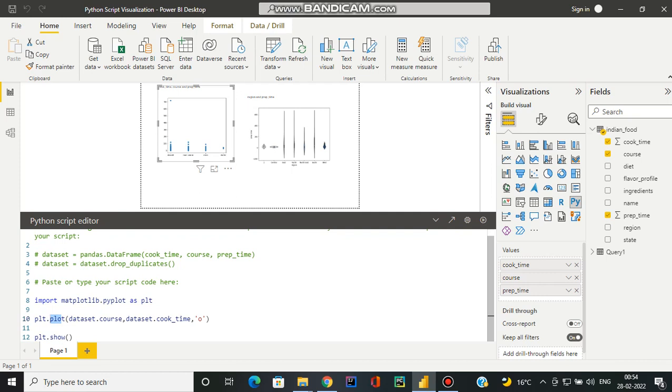We'll use that to display the visual and use the x-axis as course, dataset.course. Dataset is our data frame, storing the data frames for these columns. So we'll use that as the x-axis and the y-axis as cook time. And for display, what kind of display you want, you can go into the library and see. I want a circle one, so it's an O which I'm using, and plt.show, and that's it. A very small and simple code we have written, but it shows a very powerful visual.